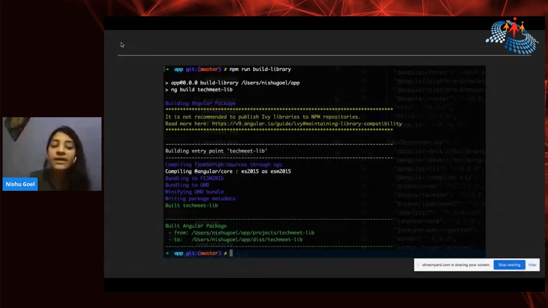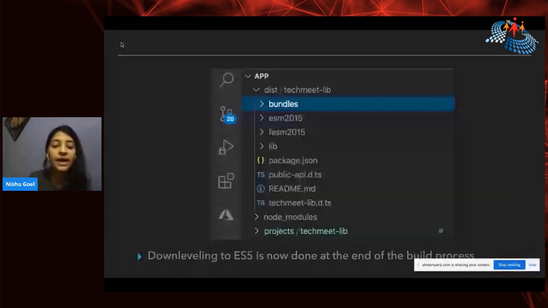And finally, it shows you that earlier the library was in projects/technique/lib, and it has finally built to a package inside the dist folder, and your library is produced inside that. So this is how it looks now. You have this dist folder inside which you have your library generated. And you can see inside the bundles folder, you would have all the UMD bundles. Then you have the 2015 bundle. But like we talked before, there's no ESM5 bundle.